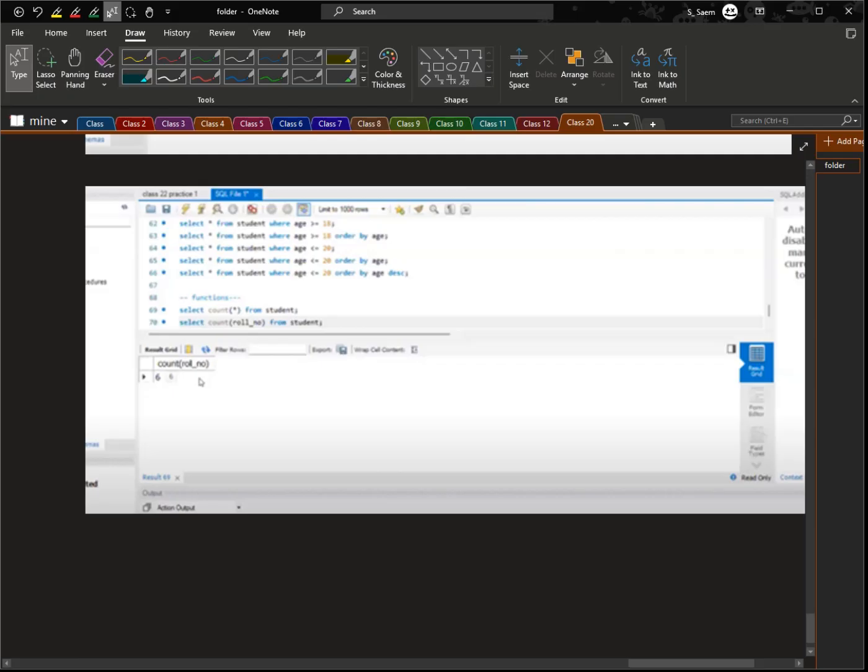Like this, you can use count to retrieve the total number of rows for all columns in a table. So you can write select count star from the table name. Like if you want to count the student table, you can write select count star from student. The star indicates all columns and it returns the total number of rows in the table. Then to count rows for a specific column, provide the column name inside the parentheses of the count function, like select count, then inside the brackets the column name, from the table name. If you want to count the roll number, you can write select count roll number from students.